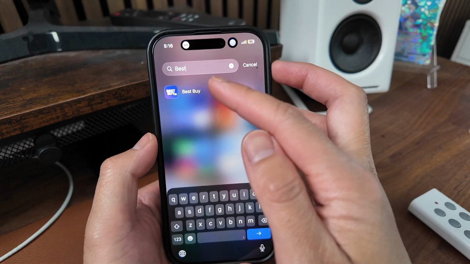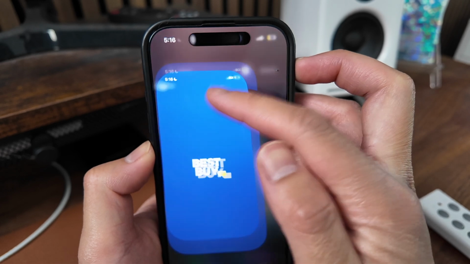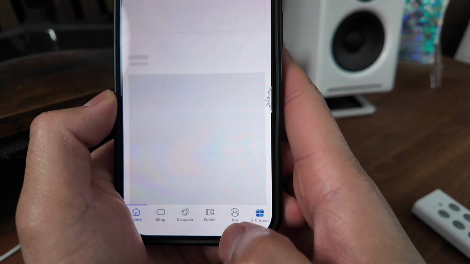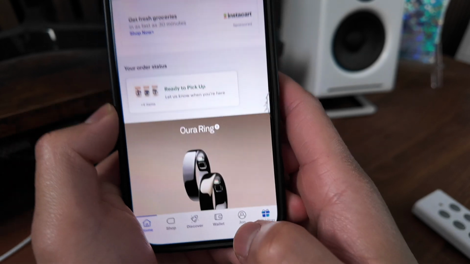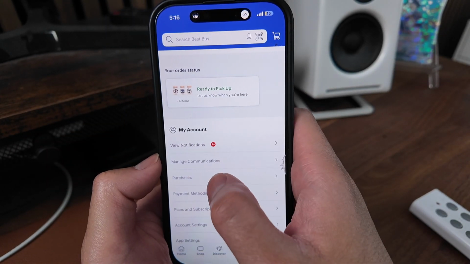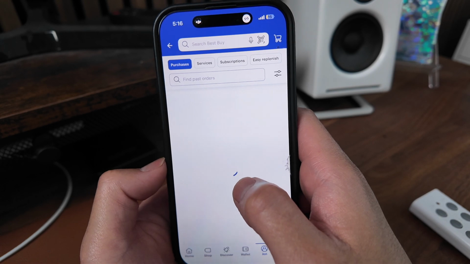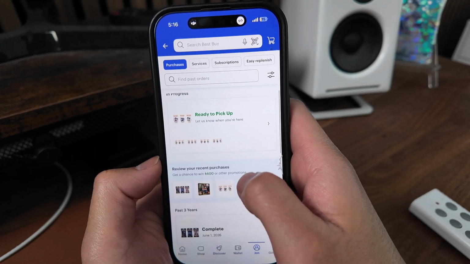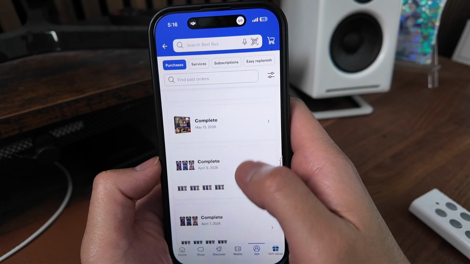So the first thing that we're going to go ahead and do is open up the Best Buy app right over here. Next, on the bottom right-hand corner, you want to click on your profile name. So it's going to say your name here. Click on that. Now, afterwards, underneath account where it says purchases, click on purchases. And then this is where you're going to be able to find your past order history. So you can see your past purchases, what's ready to pick up, and what's been completed.